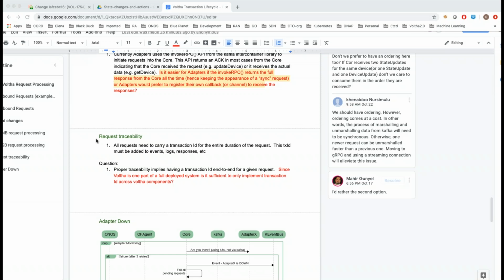Also in the case of flows, since there's already a transaction ID coming down, if we do our custom way of handling transactions for flows, we could use that transaction ID from ONOS all throughout, and then for other requests, use a different transaction ID, as an example.